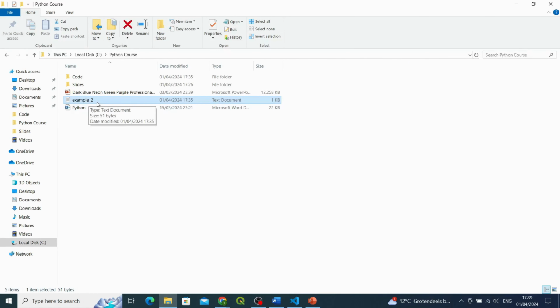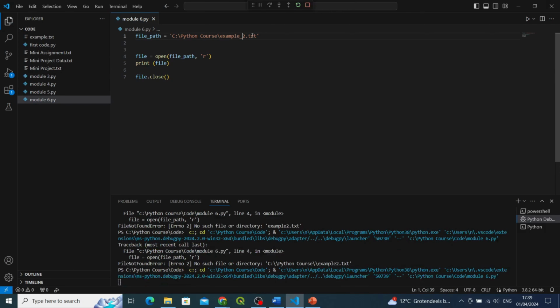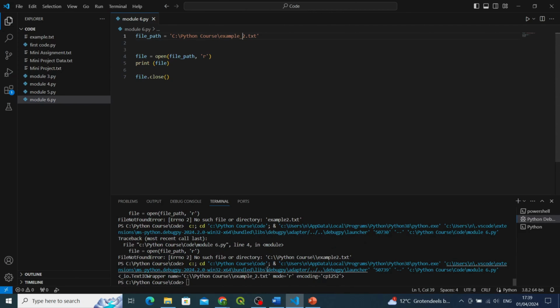example underscore 2. So everything needs to be correct. So we go here, we say example underscore 2.txt, and run the file. Now it's opened. So you see how we need to give it a complete path.